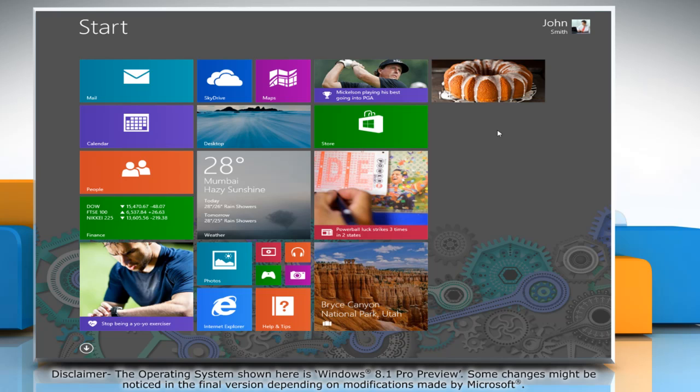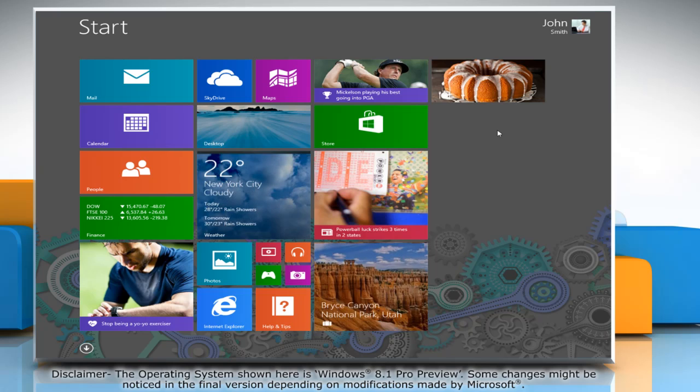Hi friends, do you want to change your Microsoft account to a local user account in your Windows 8.1 PC? Here are the steps to do so.